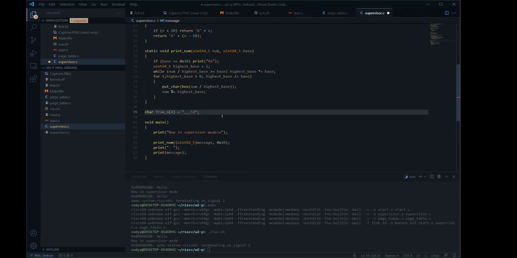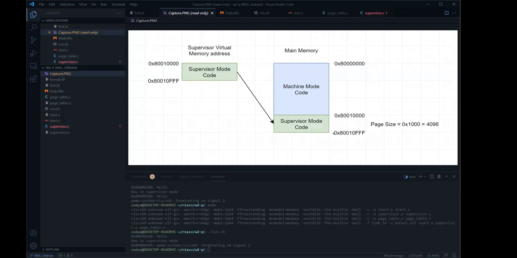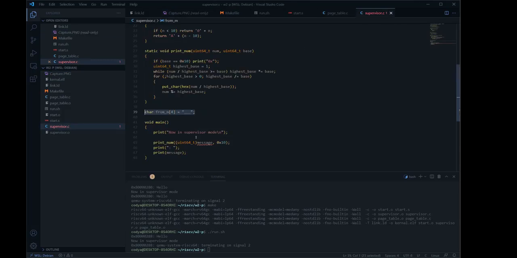So I just have this tiny little string set up. It's just all underscores. Now this is in the supervisor mode file, so it will be in the supervisor mode code section of memory. So supervisor mode should have no problems accessing it. We'll just print it out as well.